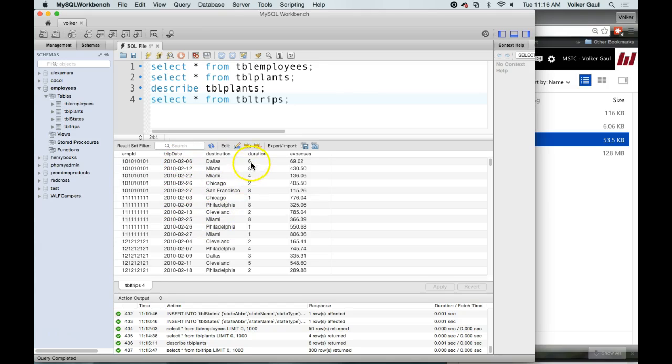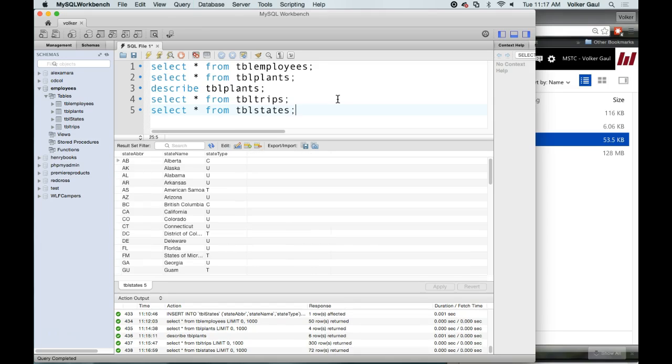Again, dates, where did we go? This is how many days and how much money did we spend. I think the states table is just there for convenience. Let's just take a quick look at it. We already kind of saw a peek at it. Might come in very handy someday if that's what you need.